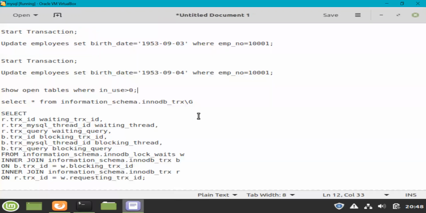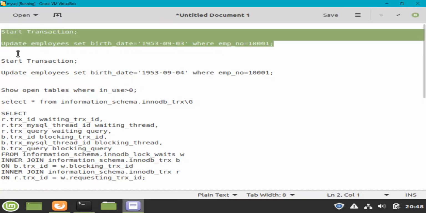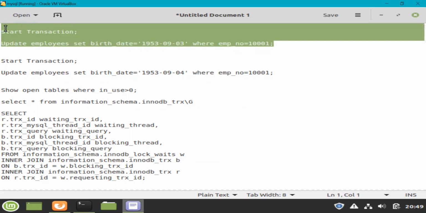Now I've written a few scripts here. In the first script, you can see I'm starting a transaction and then updating the employees table, changing the birth date to 1953-09-03 where employee number is 10001. I'm neither committing it nor running a rollback, right? So it will keep the lock with itself, because until it commits or rolls back, it cannot release the lock.